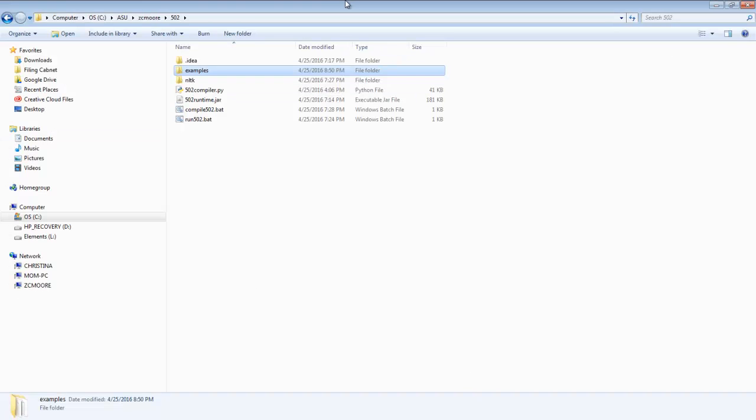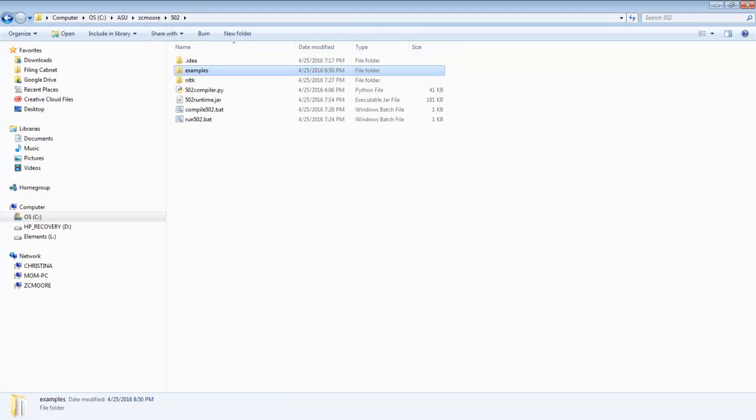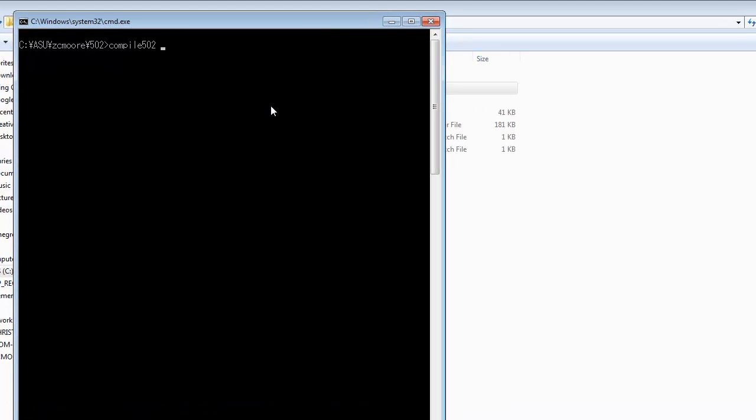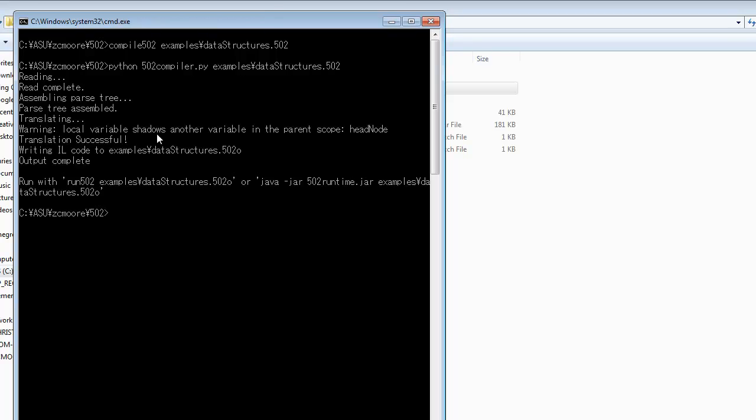So here is my directory structure. I have examples here with our data structures source code defined in there. And if we open up a command line here, we can use the command compile 502, navigate to our data structures example, and compile that. So it'll expand out to a Python command because the compiler is written in Python. And we'll go through this process here and then translate it to the intermediate code.